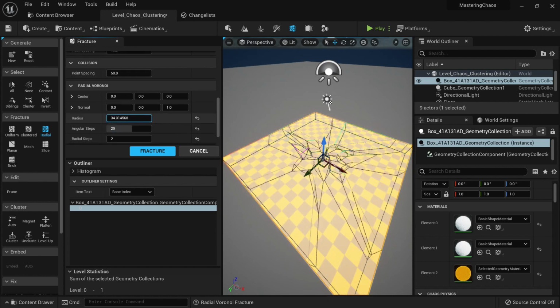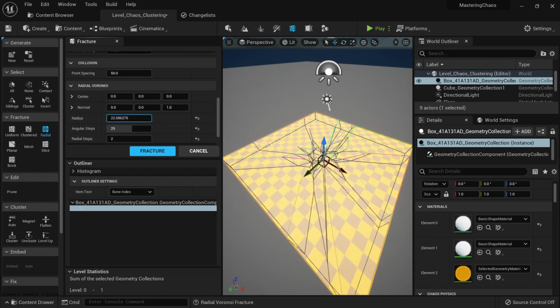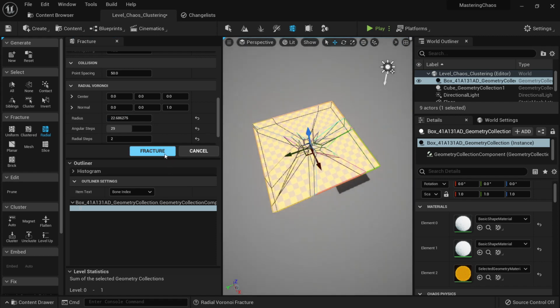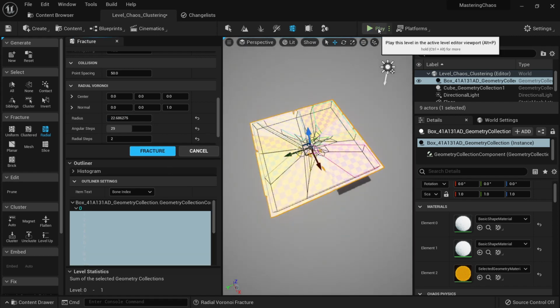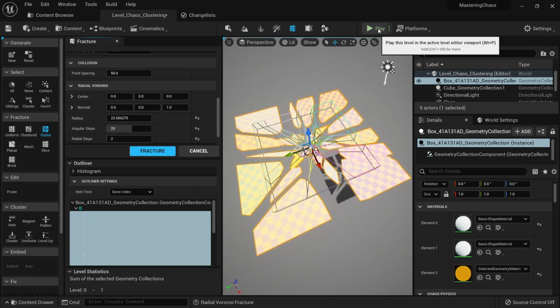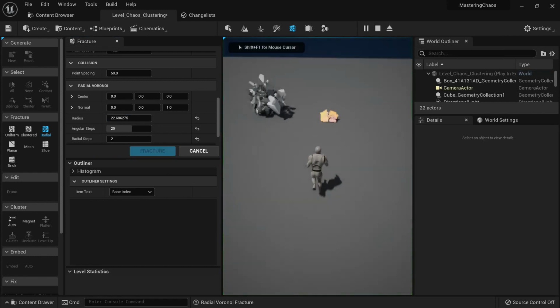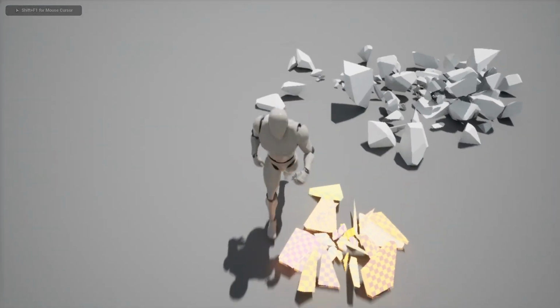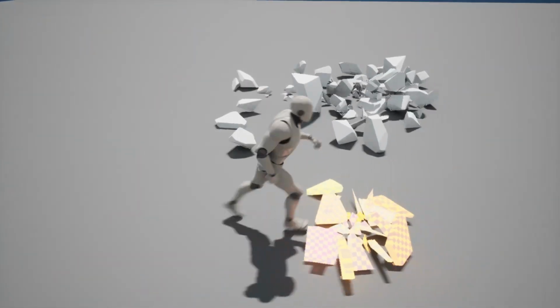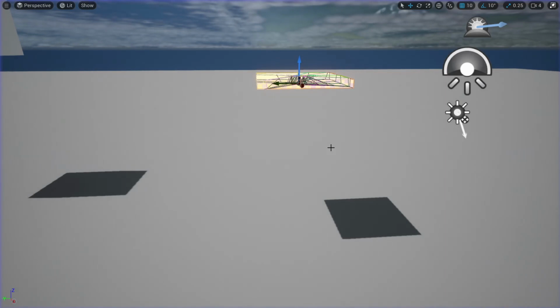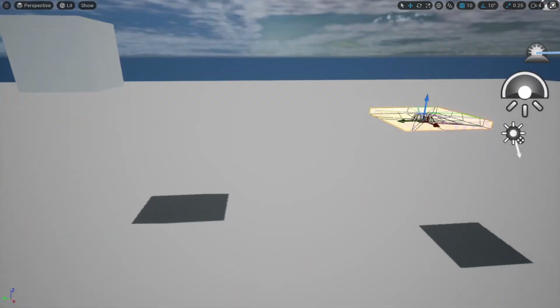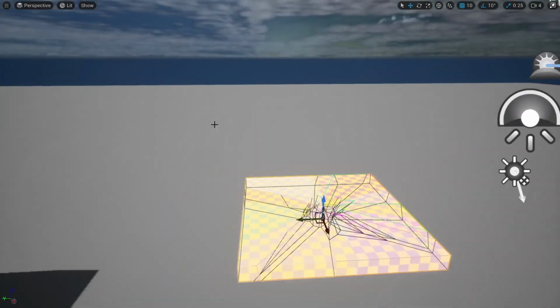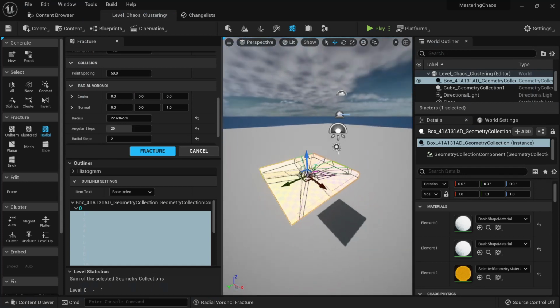Okay, and the radius we can make it smaller, just like that, and then click fracture, and then you will see that I'm only breaking the middle. So if I click here, play, you will see that I have my glass breaking, and in the middle I have the small ones. Compared to the Planar fracture, of course, this one is much more specific.